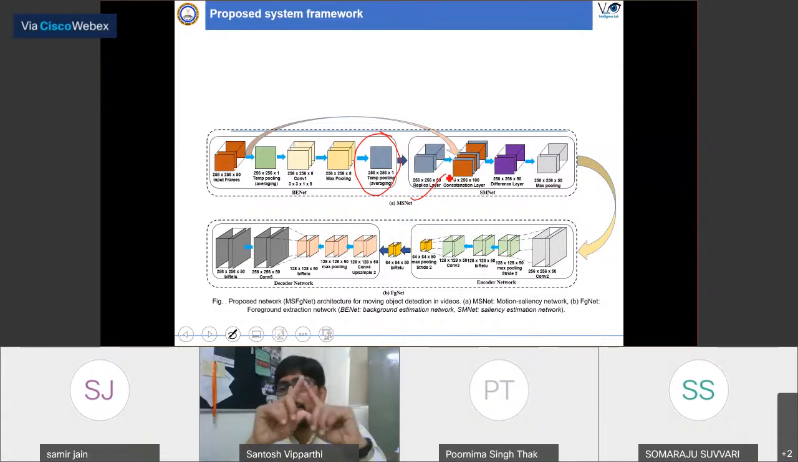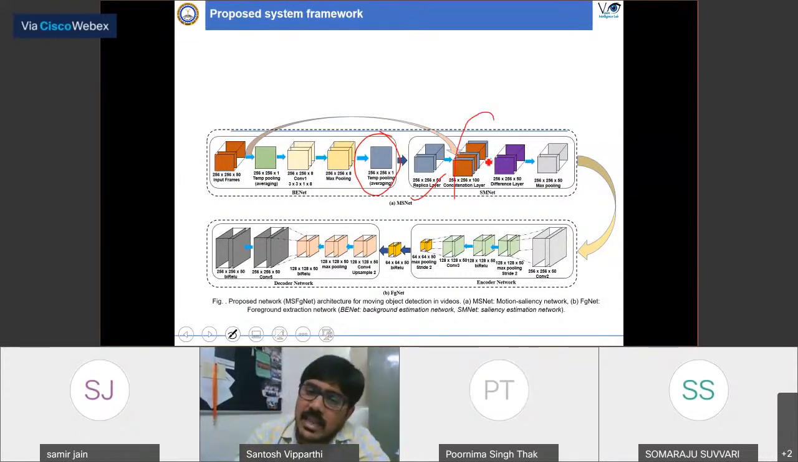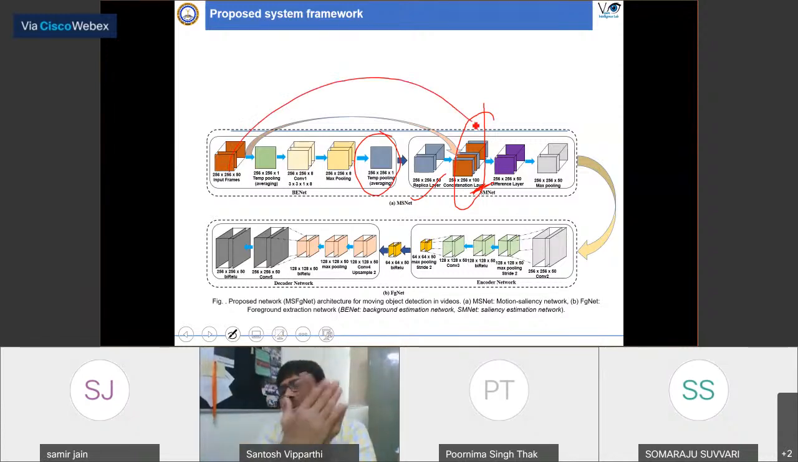So the temporal pooling response is replicated 50 times, and they concatenated it to the original frames, because they need to calculate the saliency response. Original frame one, this background model. Second frame, background model. Third frame, background model. So here they have constructed the 100 frames. You can see it here. The replicated responses and the original features are concatenated together.